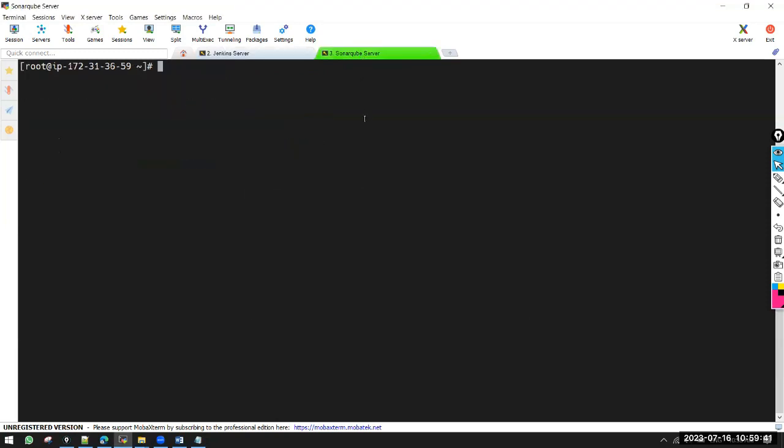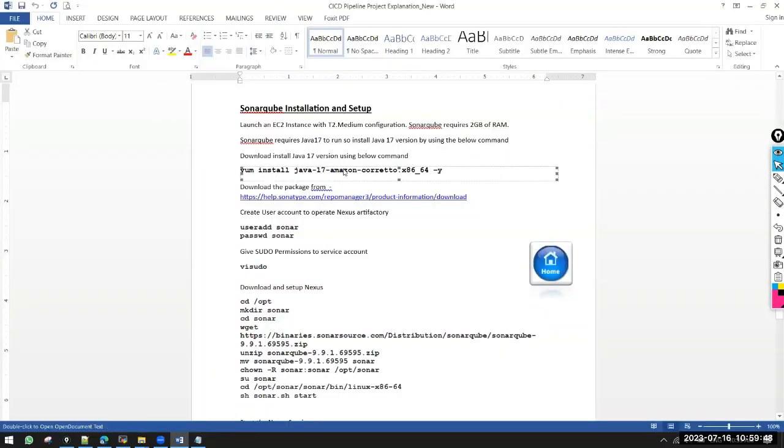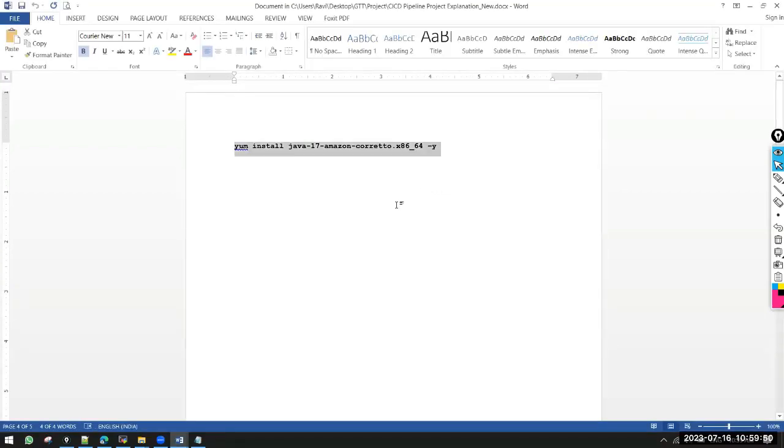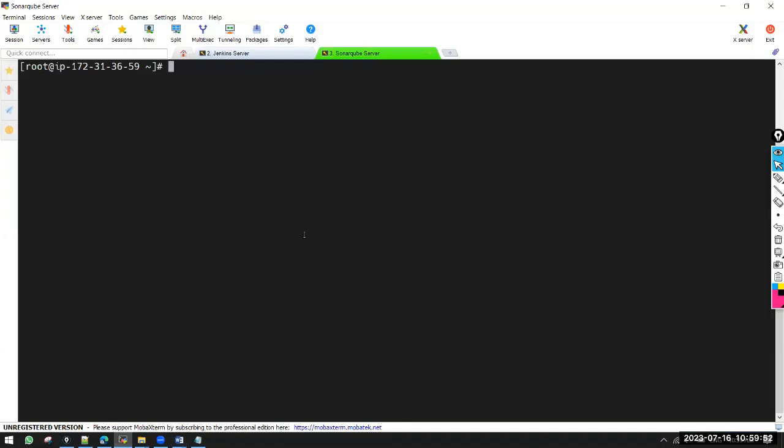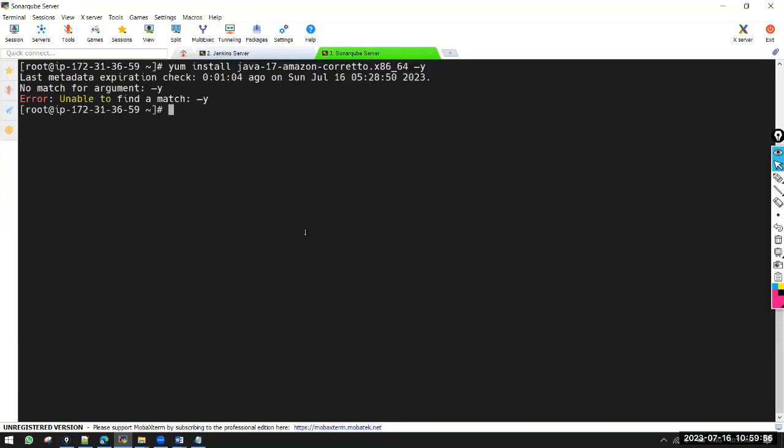In the Sonarqube server, first we need to download and install Java. I'm going to take the command from here. This is a command to install Java 17. Copy the command, paste it here. Java will be downloaded and installed. If you get this error, remove this -y, type it once again.